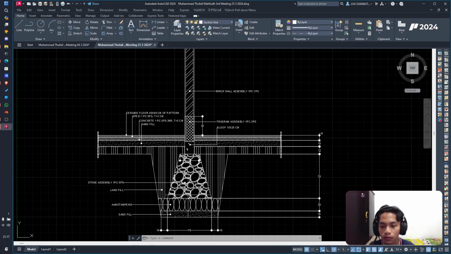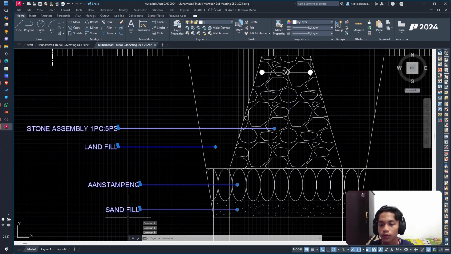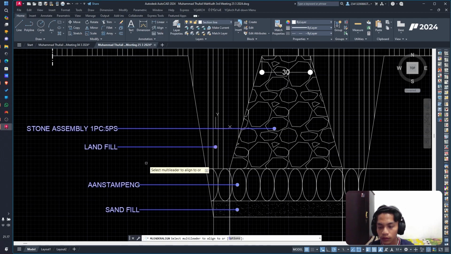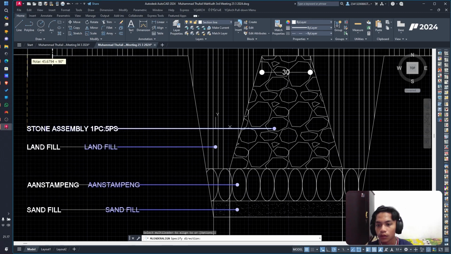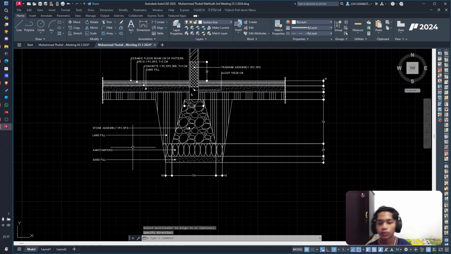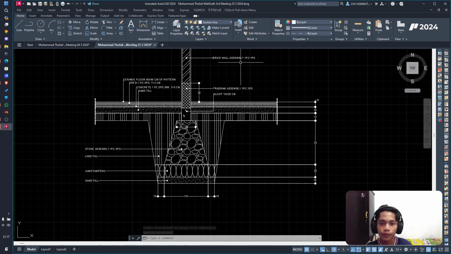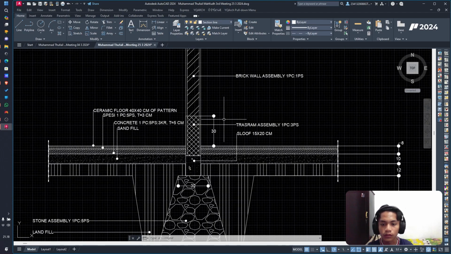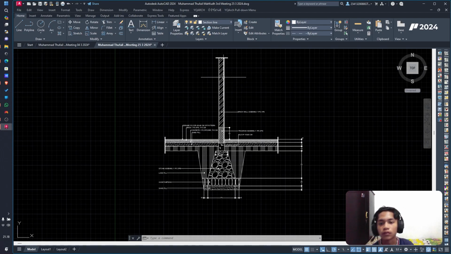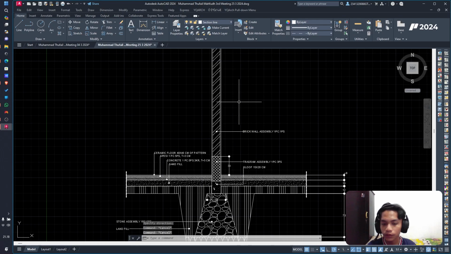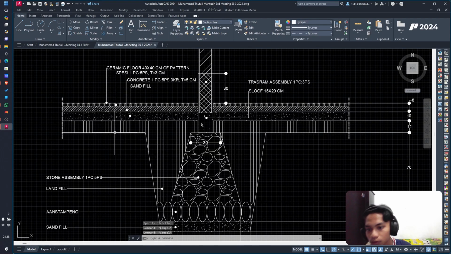So I've adjusted the dimension and then the leaders, and now we want to make the leaders neat, so select the leaders and then align. Select the multi-leader that we want to be the reference. For example, I will choose this one, and then I'll click OK. So it will look neat like this. And then for another, I think it should not.